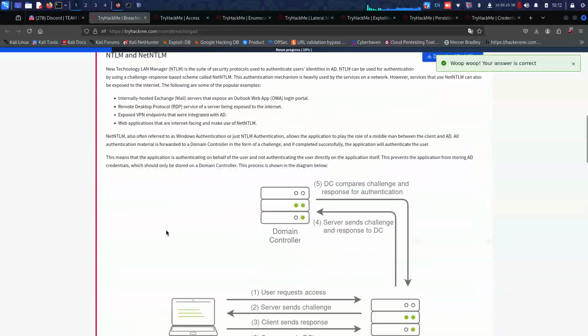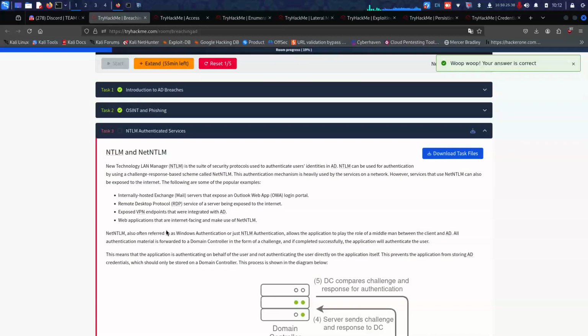So we will be talking about NTLM authenticated services, the NTLM and Net-NTLM. NTLM, New Technology LAN Manager, is a sort of security protocol used to authenticate users' identities in the Active Directory. NTLM can be used for authentication using a challenge-response based scheme called Net-NTLM. This authentication mechanism is heavily used by services on the network. However, services that use Net-NTLM can also be exposed to the internet.